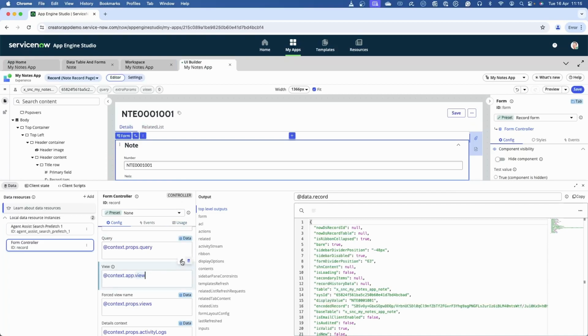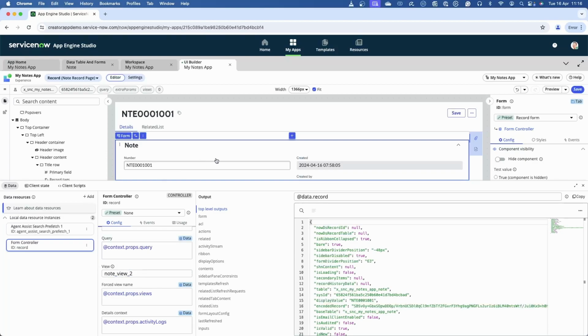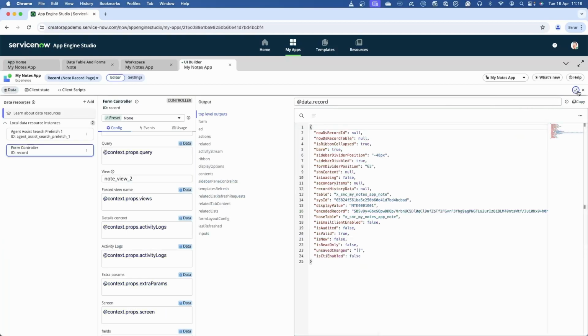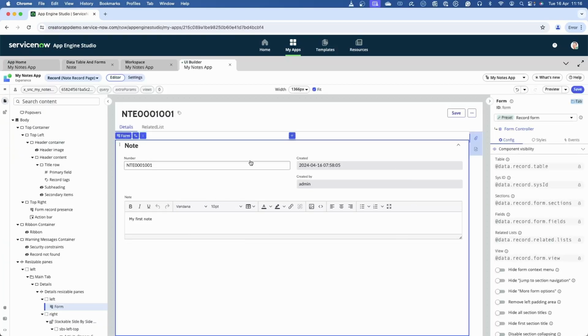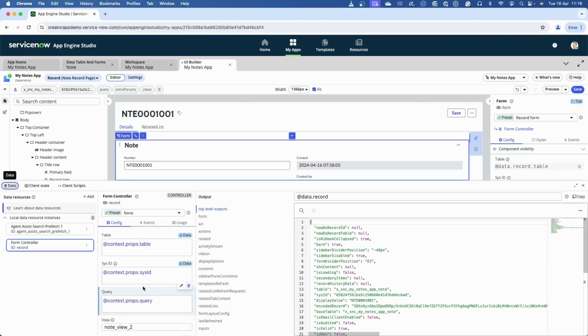So we're going to come to the view. We can click the pencil because we want a static value. So we're going to put in Note_View_2. And if I click away, let's close that for a second. You will see that now that view is being used by that controller because I've specified that as part of that data element.